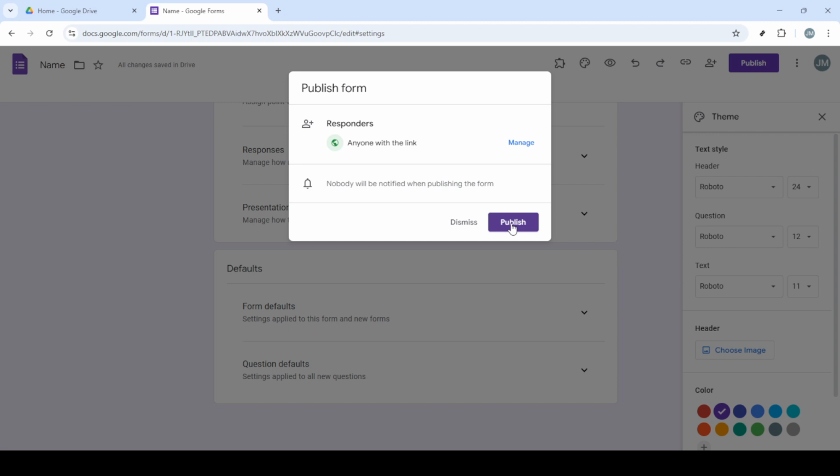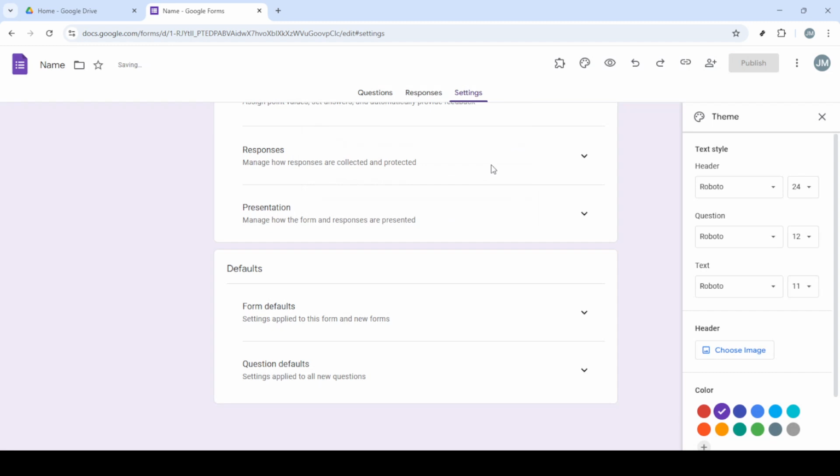Remember, whether you're conducting a survey, collecting data, or organizing a quiz, Google Forms is a powerful tool that provides instant feedback and data organization.